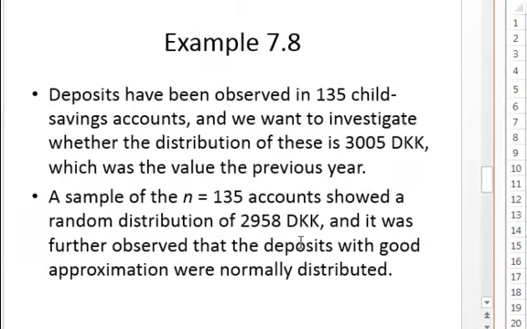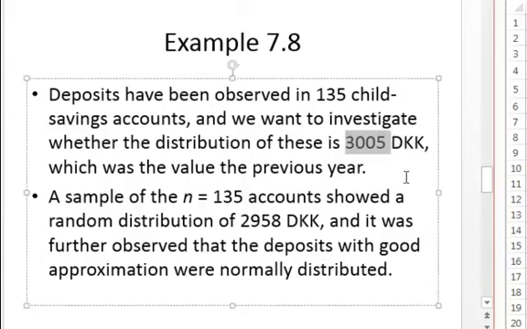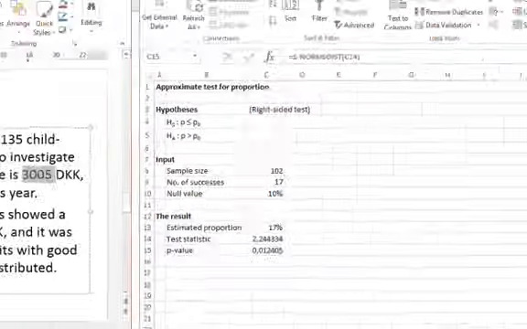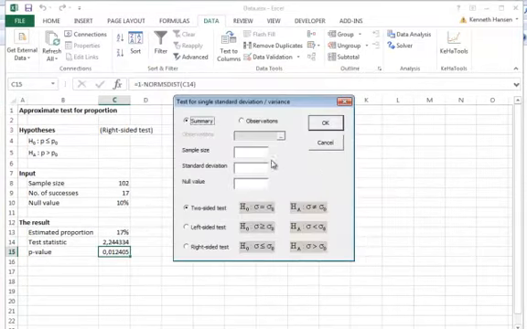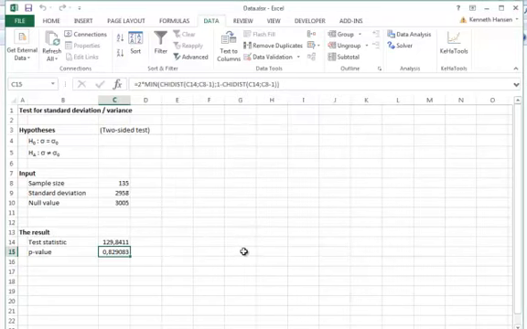In the next example, we are going to test for a standard deviation. Is the standard deviation actually 3005? We go to KeaTools. We make a hypothesis test. Sample size is 135. The standard deviation observed is 2958. But could this be 3005? We test two-sided and get this result.